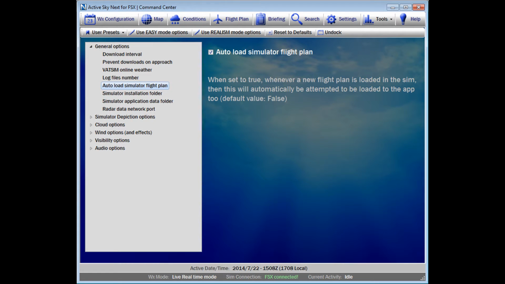Here in ActiveSkyNext, we go to the settings, general options, auto load flight plan, and we want to tick that box, and this allows the communication between the 777 and ASN. And whenever you create a route within the 777 CDU, it will automatically get transmitted to ASN once you went ahead and requested the weather forecast for either the route or the descent.